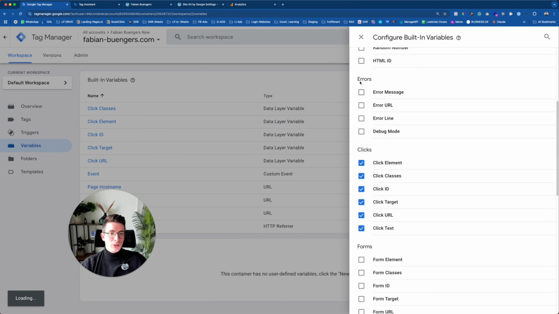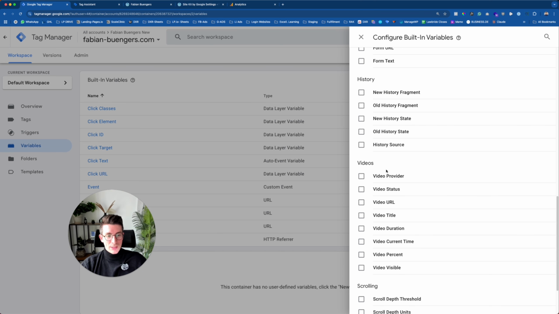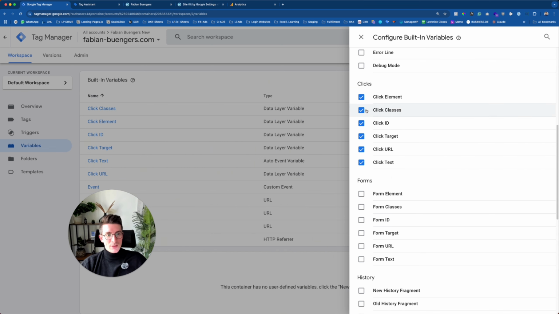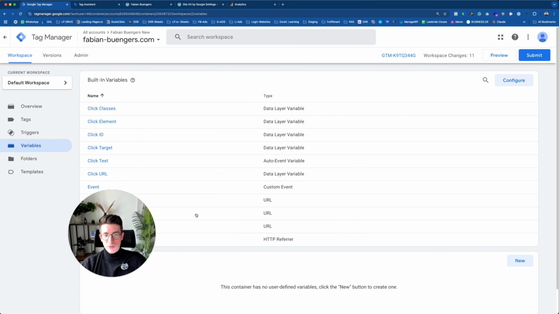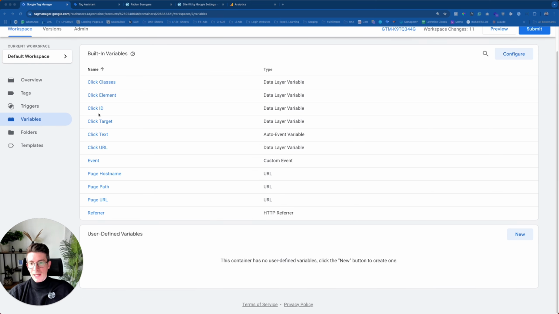And then let's put the check marks for all of those different click events on the page. As you see over here, you also have variables for arrows, you have them for forms, for history, even for video. So let's say you have a video on your page and you want to see how much % a person views of that video. You can also capture that with the variables by enabling those video options over here. So let's keep the ones that are selected and let's close this down. And as you see, we now have the different variables that we just activated in here as well. So click class, click element, click ID, and we also have click text.